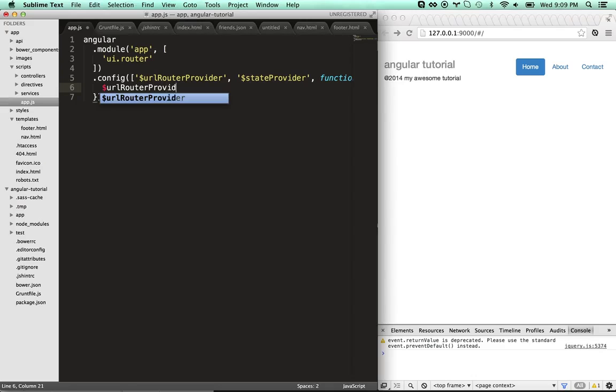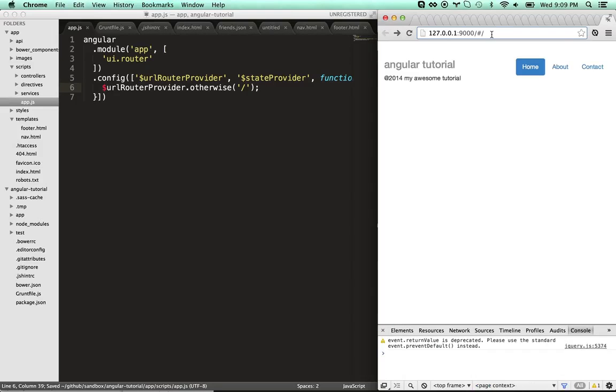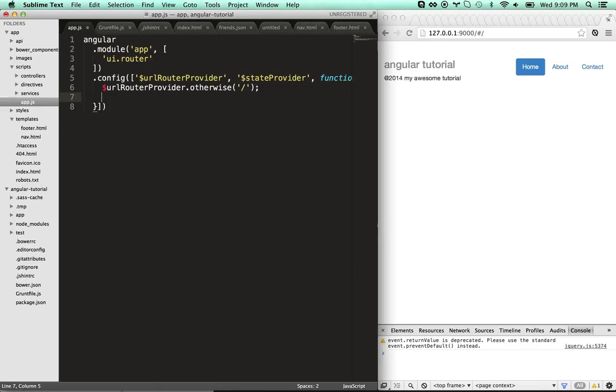First move we're going to do is URL router provider otherwise. So when you type in anything else, it'll go to slash. So now I should be able to go to haha, and it's just going to bounce me back to slash. Test, back to slash. Okay, that's all we need to do with the URL router provider.